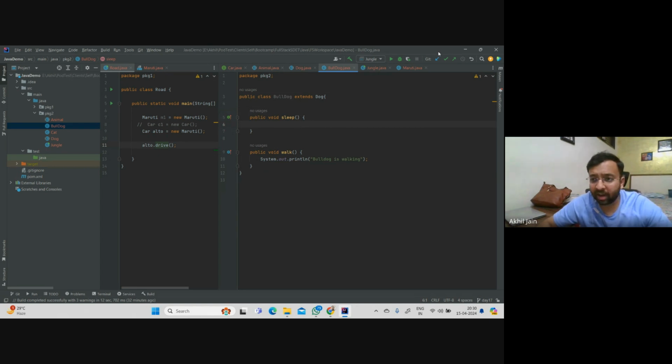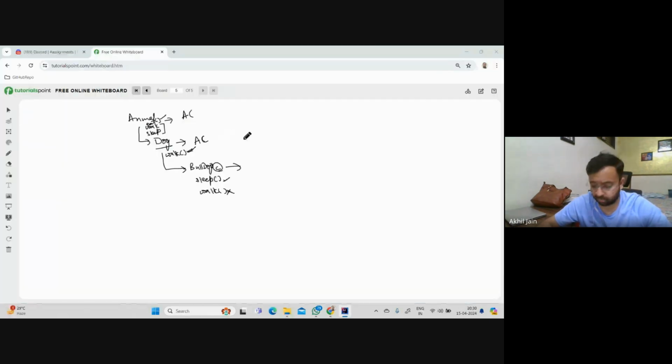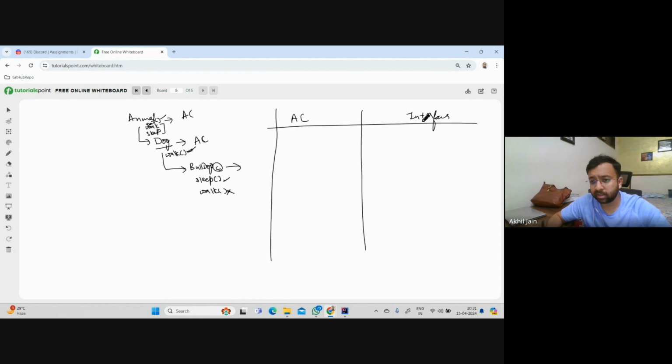One last thing which I want to mention for today is about abstract classes. Let me make some comparison here between abstract classes and interfaces, so that it stays with you. So this is abstract classes and this is interface. Now, both can have abstract methods. Even an abstract class can have abstract methods, and even an interface can have abstract methods. So this is valid for both of them.